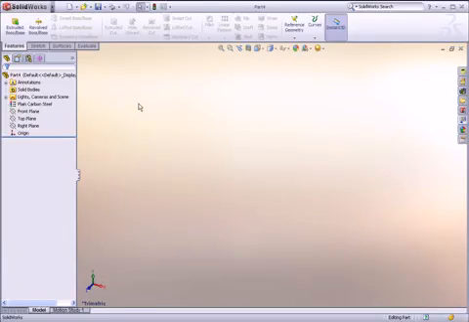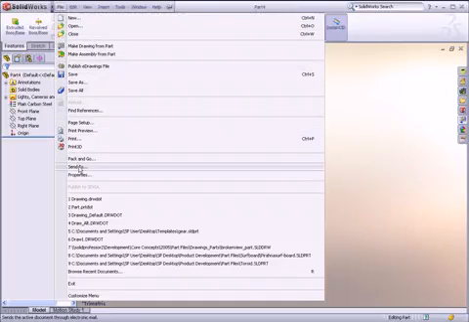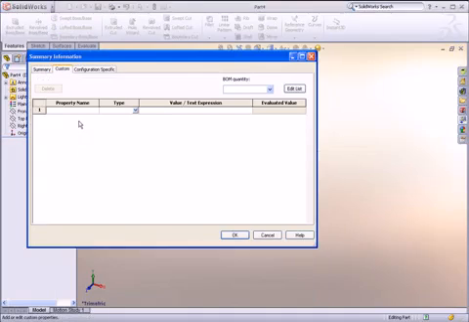For our purposes, we need to add some custom properties in the part template that will later be used in the drawing. So I'll go to File, Properties, and on the Custom tab, I'll fill in a few properties that will go in the title block. I'll leave the text blank in the template and come back to this later when I fill it out for an actual part.